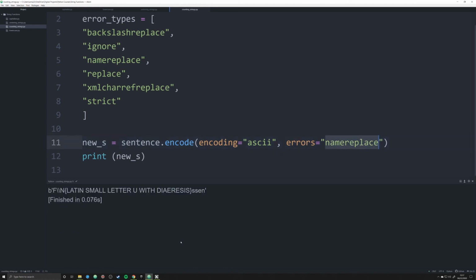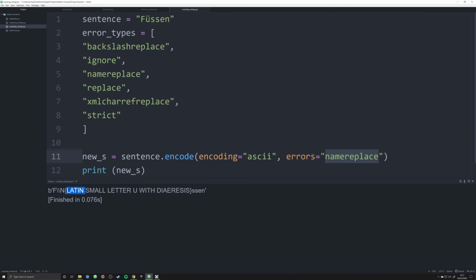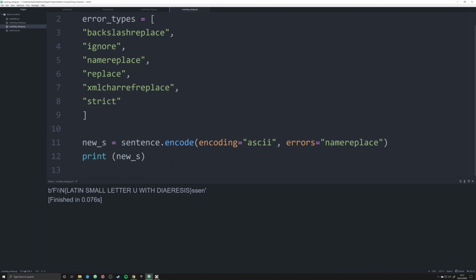This namereplace might be one of the more useful ones. If you look down here, we see that we've added in squiggly brackets, and what these squiggly brackets tell us is exactly what the error character is. We see that it is a Latin small letter U with diaeresis, which is going to be those two little dots above the U. Overall, this is exactly how you encode something and identify errors in that encoding, and also how you can account for those errors.